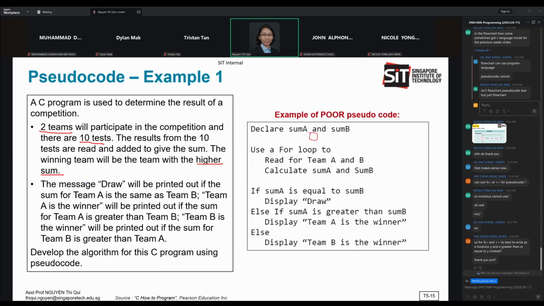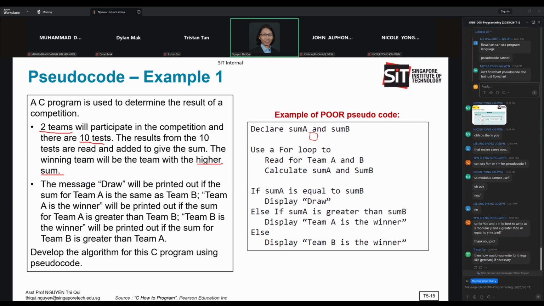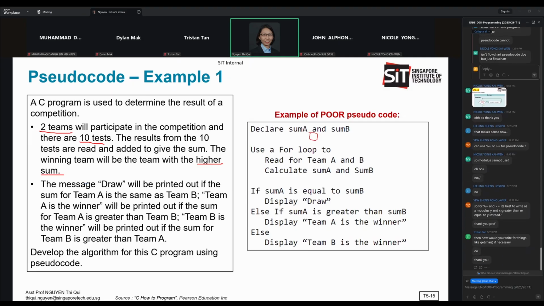This is an example of a pseudocode, and to me, this is a very poor pseudocode. So first, in this pseudocode, what does it do? It will declare some A and some B, and then use a for loop to read team A and B, calculate sum A and B, and then print out the result in this condition. Things like getchar. How would you write things like getchar if necessary? Getchar or scanf is actually a way for us to read in the input, right? So you just read or input, right?